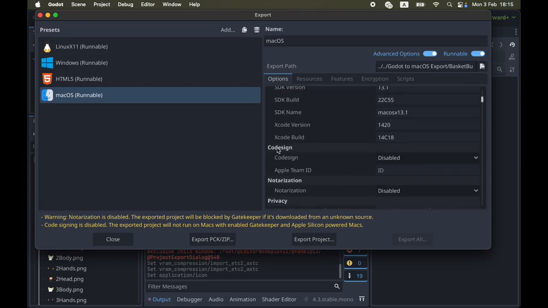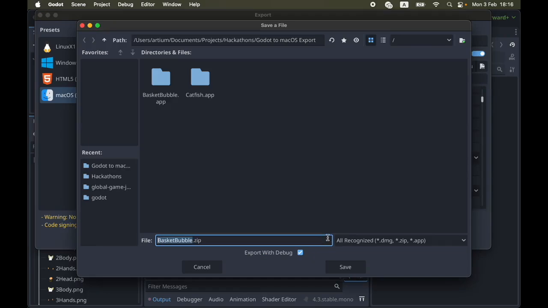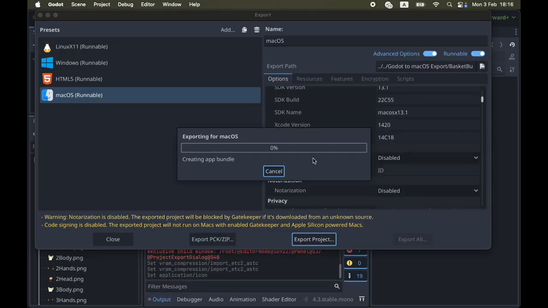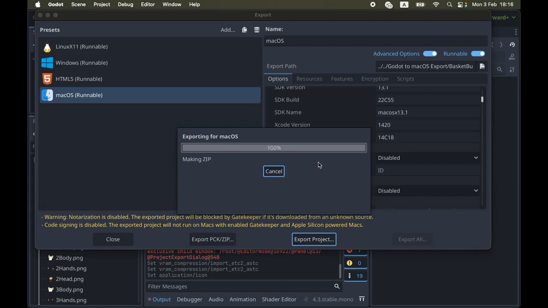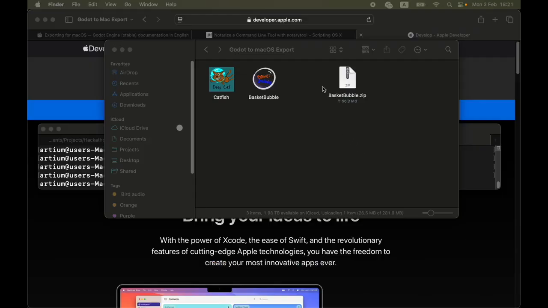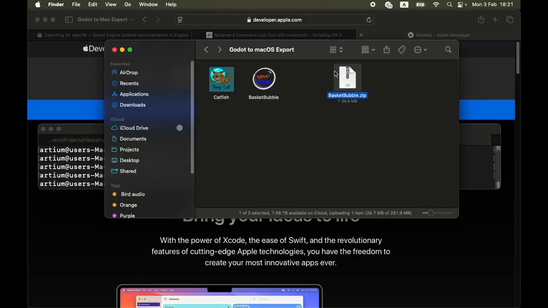Okay, and you can see that code sign and notarization are disabled. And we're going to use export project. We're going to save this zip. This zip will contain our app. You can choose to export a debug version or non-debug. Okay, let's see what happens. Okay, so now it's exported.